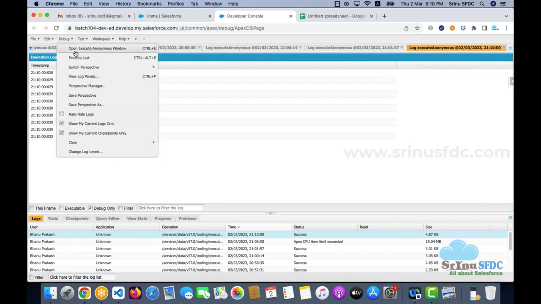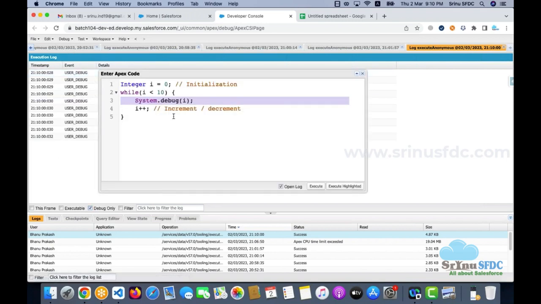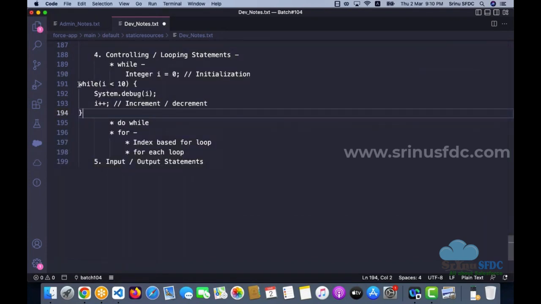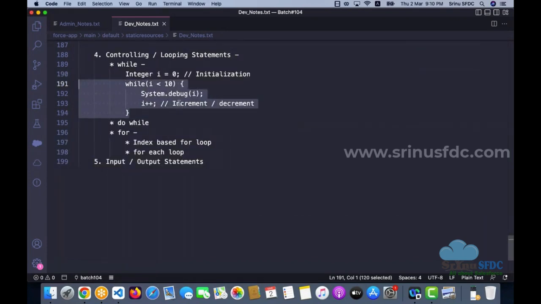Okay, so that is how we deal with the while loop. These are just to understand the syntax. When we deal with the actual requirement, we know how to use these loops properly. This is an example, I'm just keeping it here. Any questions, let me know.